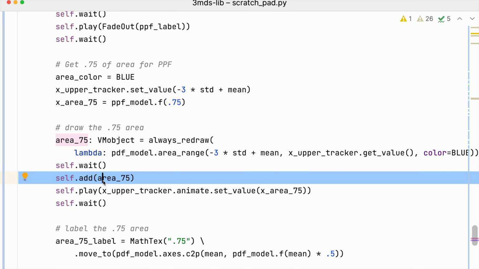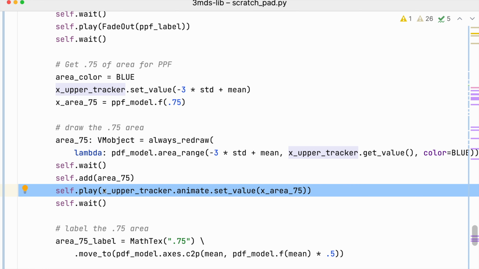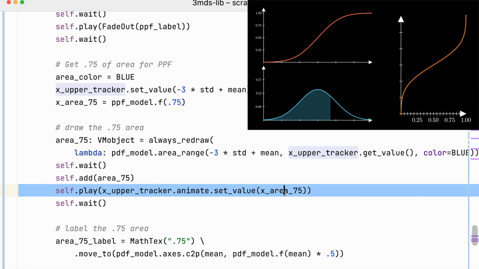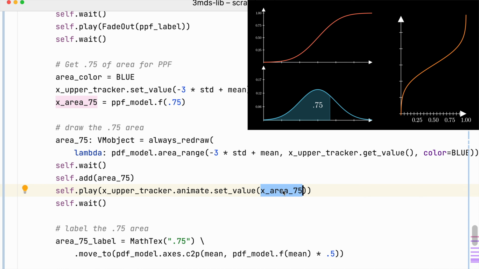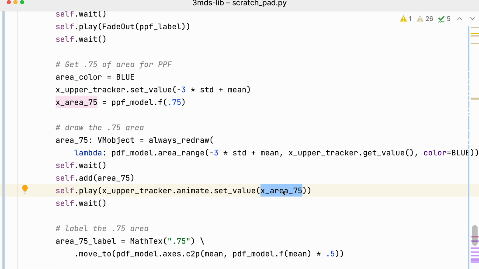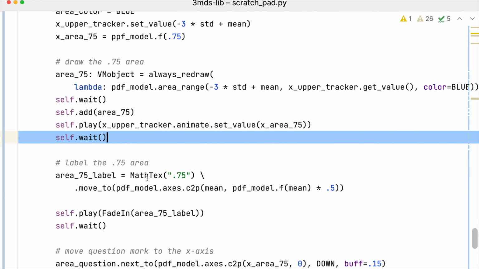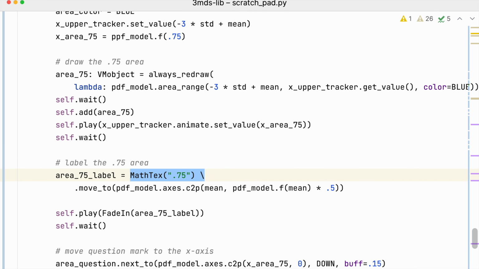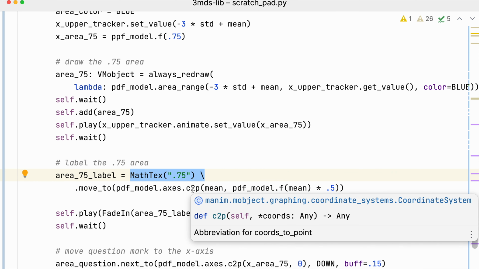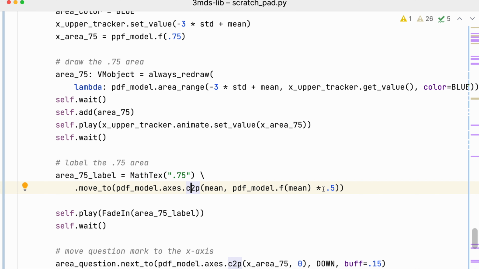that area should be non-existent at first, but the moment we start animating the X tracker going all the way up to whatever value gives me 75% of the area, which I got from SciPy. So if I said scikit-learn earlier, I apologize. I meant SciPy. And I'm going to set that value to X, up to that X value that gives me 75% of the area. I wait a moment, and then I'm going to label 0.75, put it in the middle of the shaded area, which I do with the C2P function right here again.